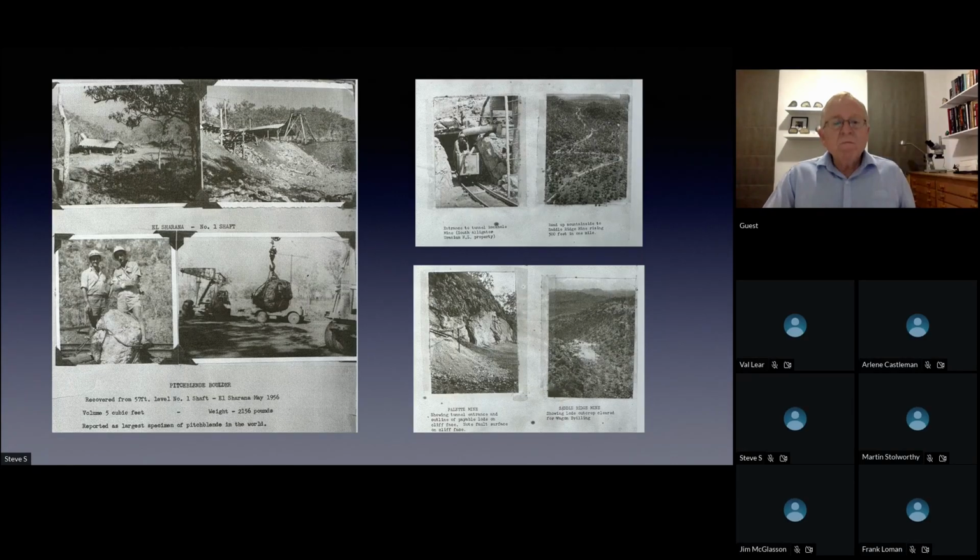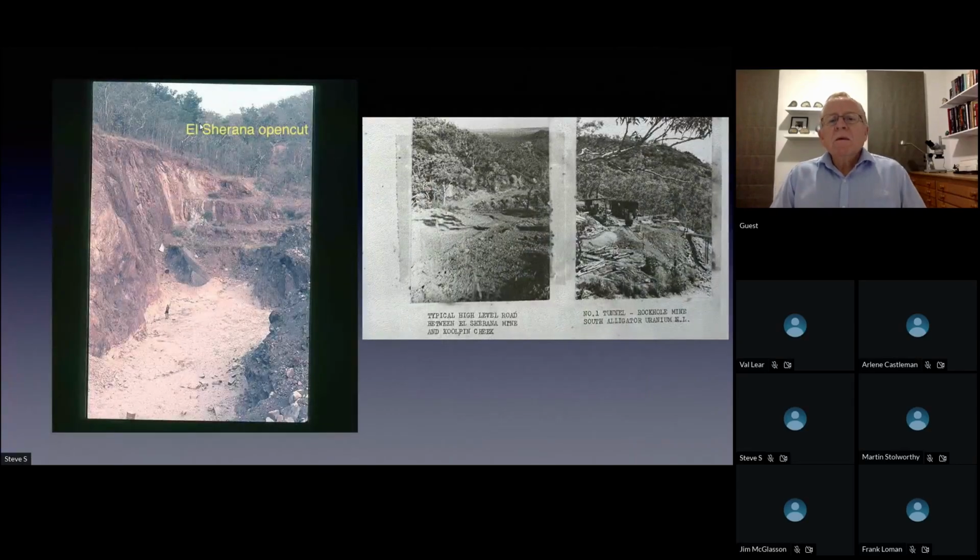Next slide. This is the El Sharana after they did the open cut, just to give you a bit of an idea. You can get a bit more of a picture of the land, but like I said earlier, a lot of this area, because of remoteness, is subject to the weather, and during the wet season, not necessarily accessible.